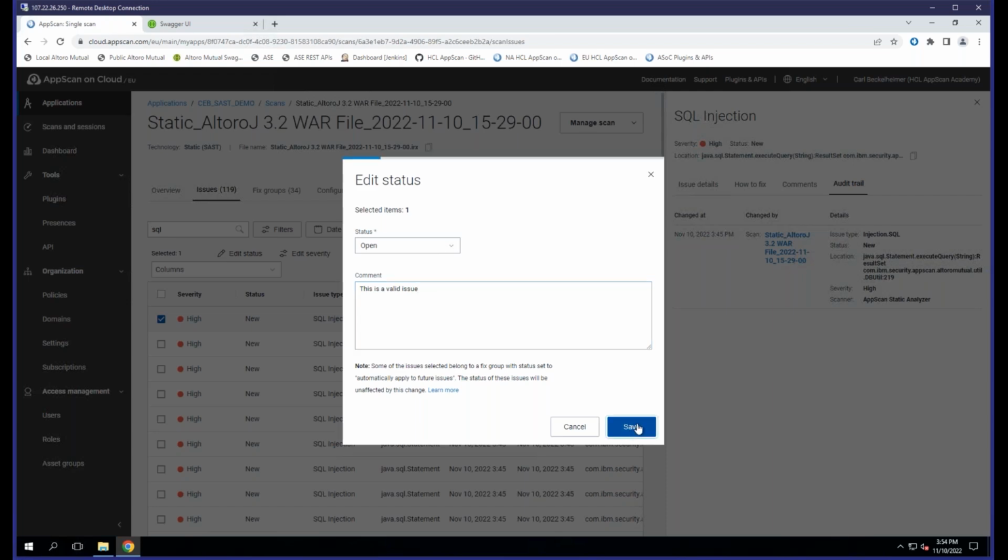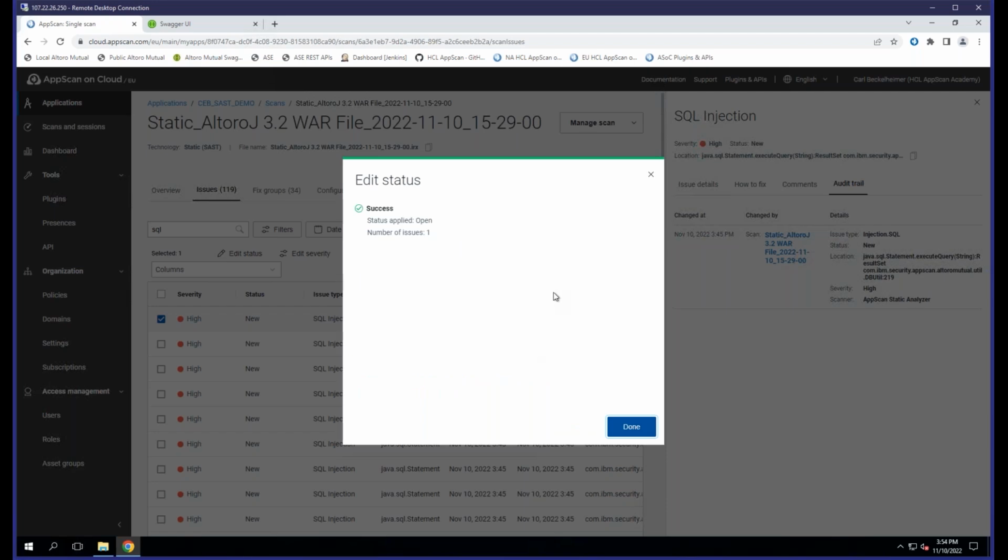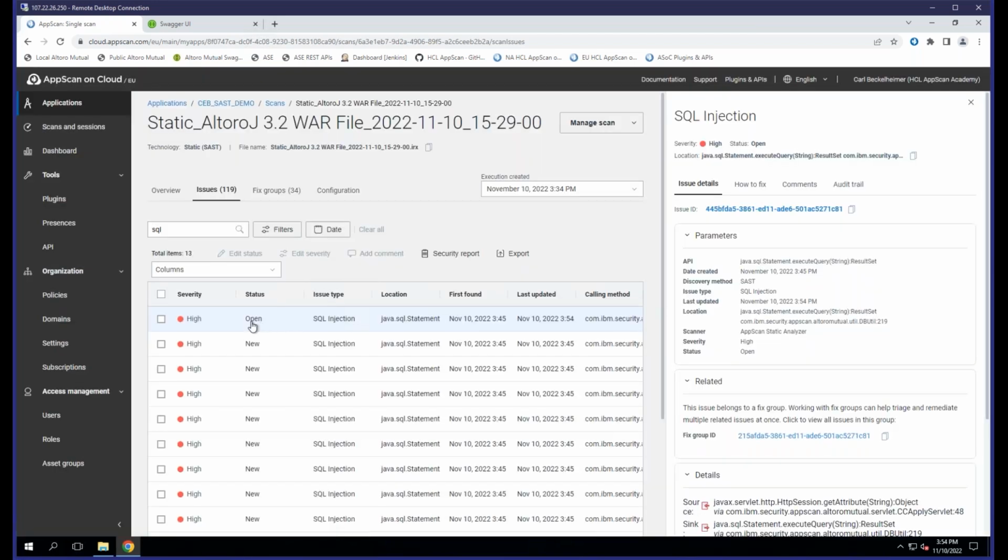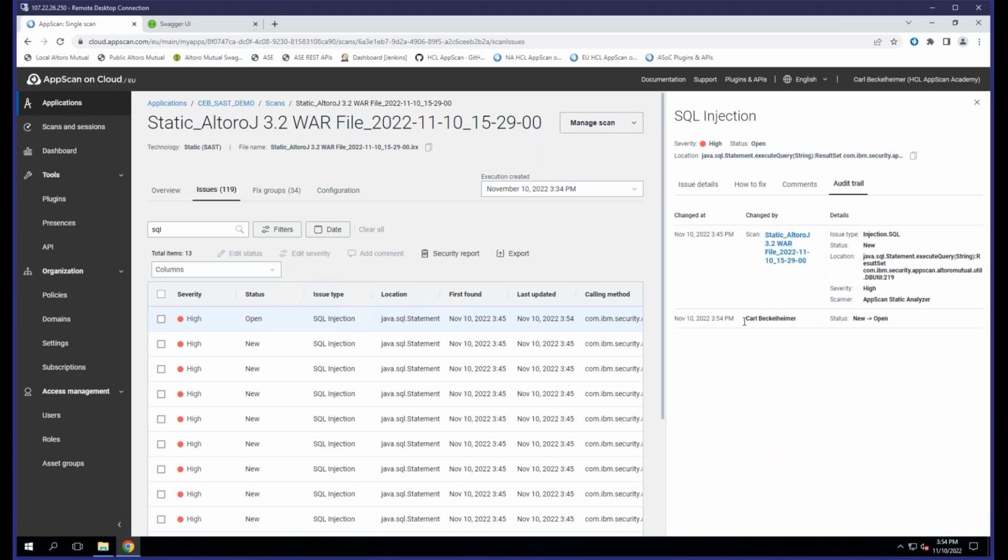But we'll go ahead and hit save, and you'll see on the left that the status has changed to open. We still have the issue open in the panel here. And now if we go to the audit trail, you can see that the status has changed, and you can see who did it. You can see a timestamp of when they did it.